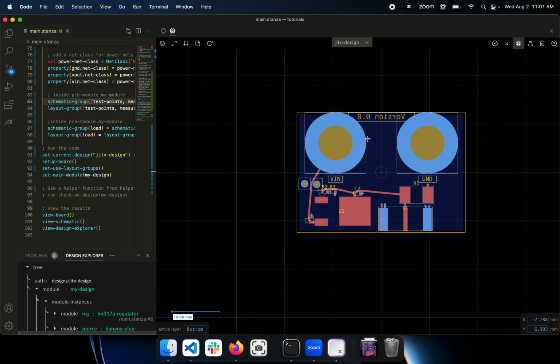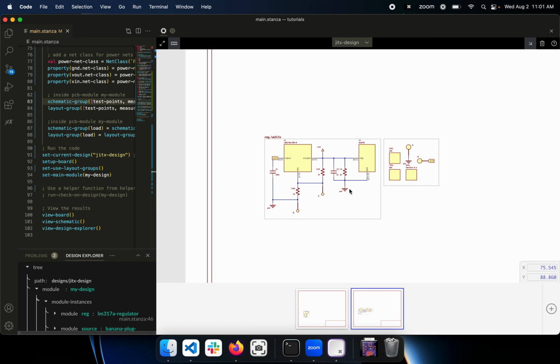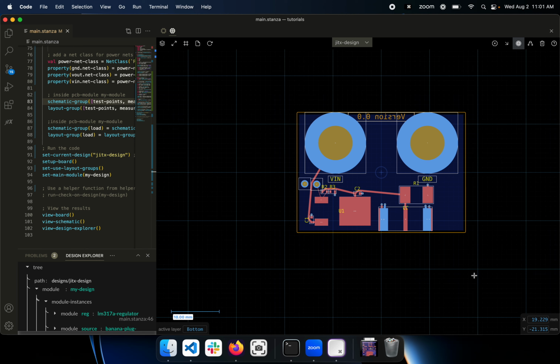Thank you for watching this video that showed how to first organize a schematic and then finish the layout for this test board.